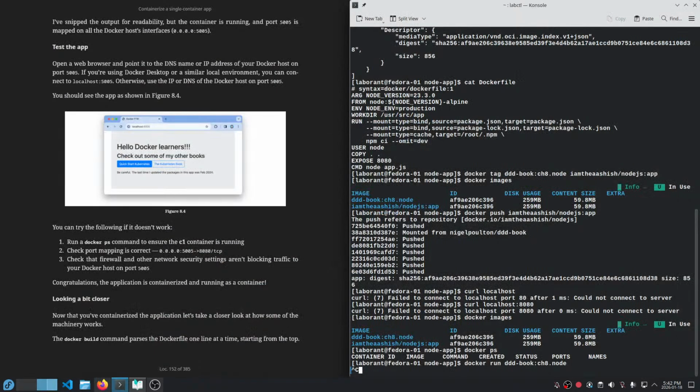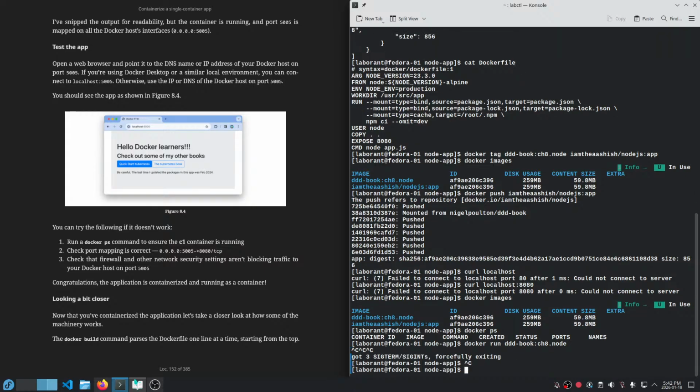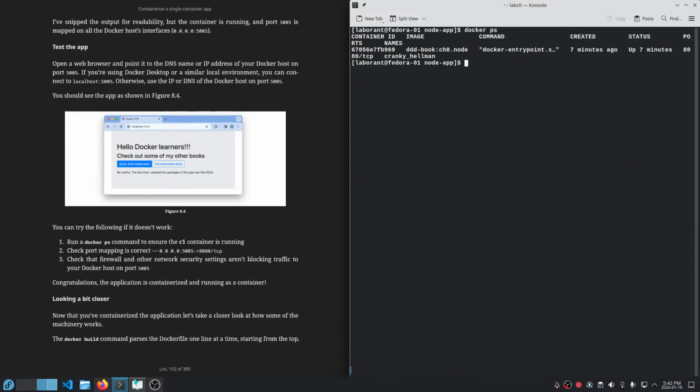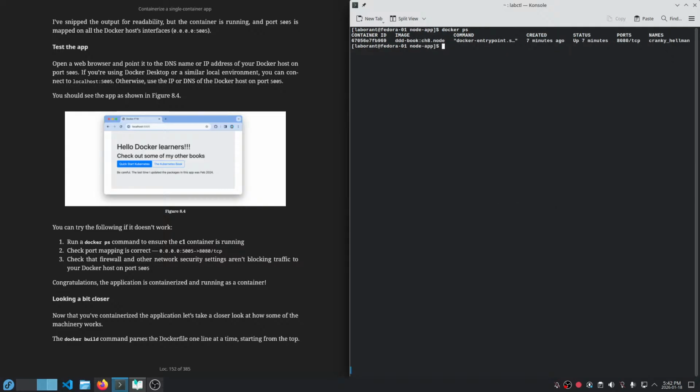Control C, Control D. Okay, let's wait. Control C, Control C. Forcefully exiting. Clear. Docker PS. Status up 7. Docker attach.